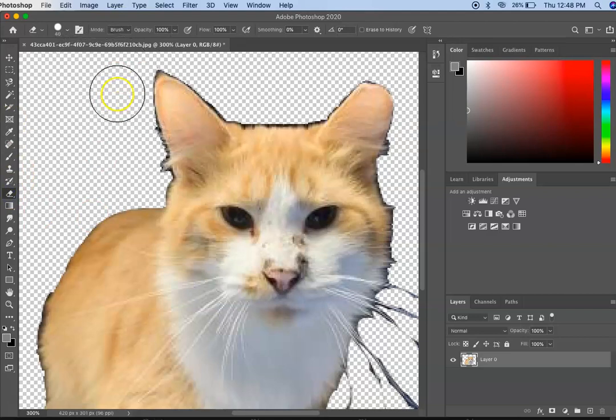I'm going to use my left bracket to make it smaller, and I'll go in and just kind of smooth out those edges. I want to make sure that I'm not accidentally taking any pieces of my cat out of the picture, like maybe his ear, so I want to be really careful. But I do want to make sure I go around and get all that darker spot out, so it's a nice clean cut that I'm making.